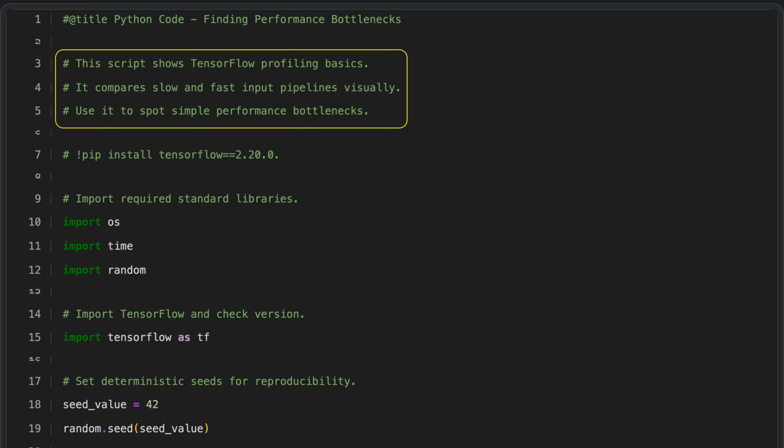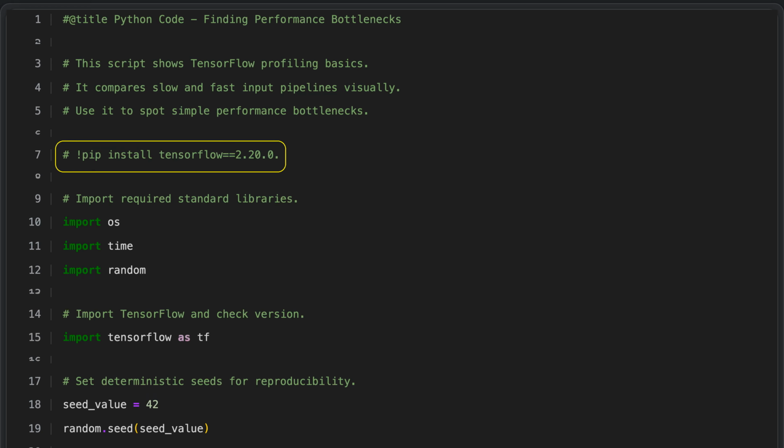The line with the exclamation mark is a command to install TensorFlow version 2.20.0. Using this specific version makes sure the script runs with the expected features and behavior. Because different TensorFlow versions can work differently, fixing the version helps avoid unexpected changes. This keeps the script consistent and reliable across different environments.